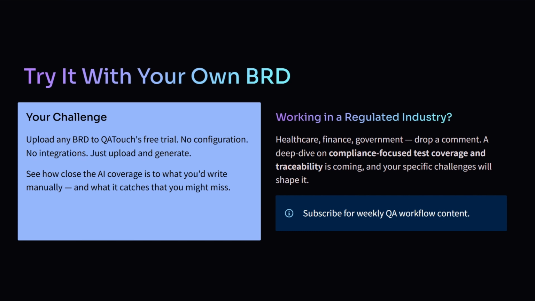If you've got a BRD sitting on your desk right now, try this. Upload it to QA Touch. The link is in the description, and see what comes out. You don't need to configure anything or set up integrations. Just upload the document and generate. See how close the coverage is to what you would have written manually. See what it catches that you might have missed. I think you'll find the answer to both questions is closer than you expected, and quite a bit.